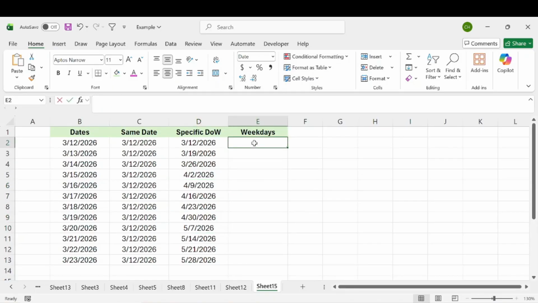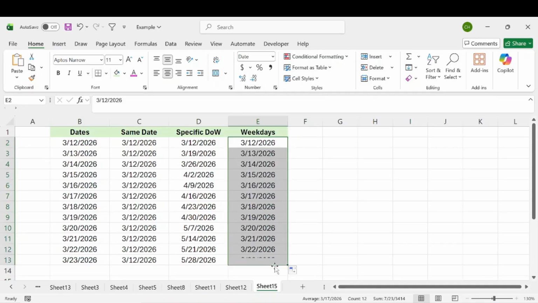Now we'll type our date one more time here to show you how you can include only weekdays. So we'll select that cell and drag this all the way down. And what you'll notice is it just did the same thing we did here, which is not exactly what we want. But you'll notice in the bottom right corner there's this autofill options button.